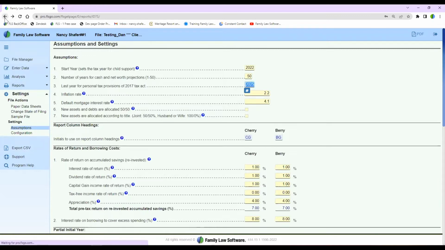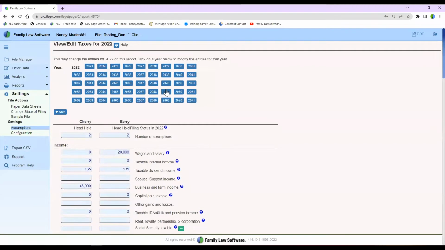So if I do that and then go back to that view edit taxes, you can see what their tax returns would look like 20, 30, 50 years from now. Any tax law changes that are already in the law, like the sunsetting of the Tax Cuts and Jobs Act of 2017, personal tax provisions are already built into the program. Other changes that haven't been made yet by the government, obviously we don't know those, but we'll put them in as soon as they're passed. We're usually pretty quick about that.